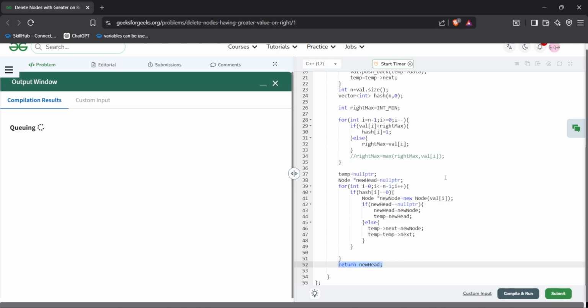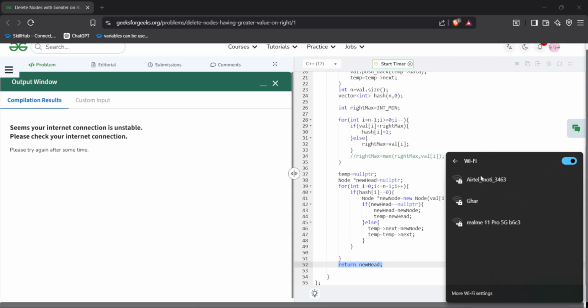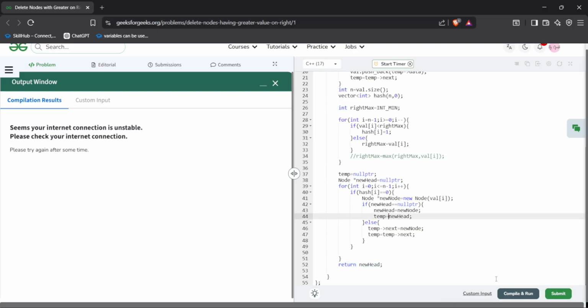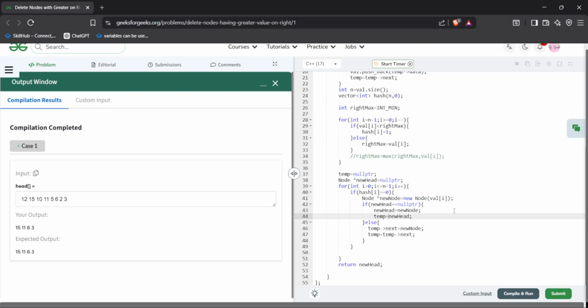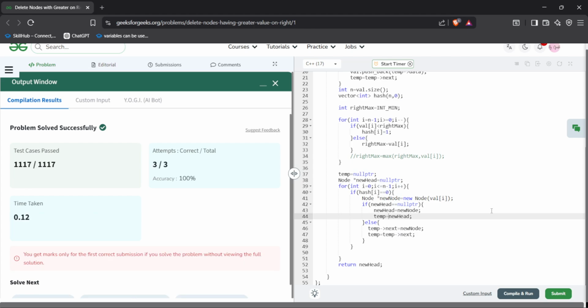Let's compile and run. Let me connect it with my internet. Yeah, it is connected. Let's compile and run. So it is working fine. Let's submit it. Yeah, our code is correct and all the test cases are passed.